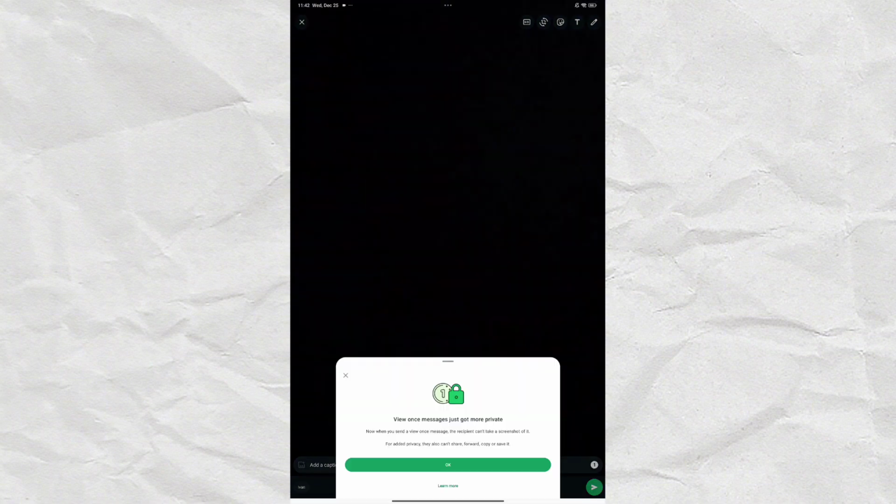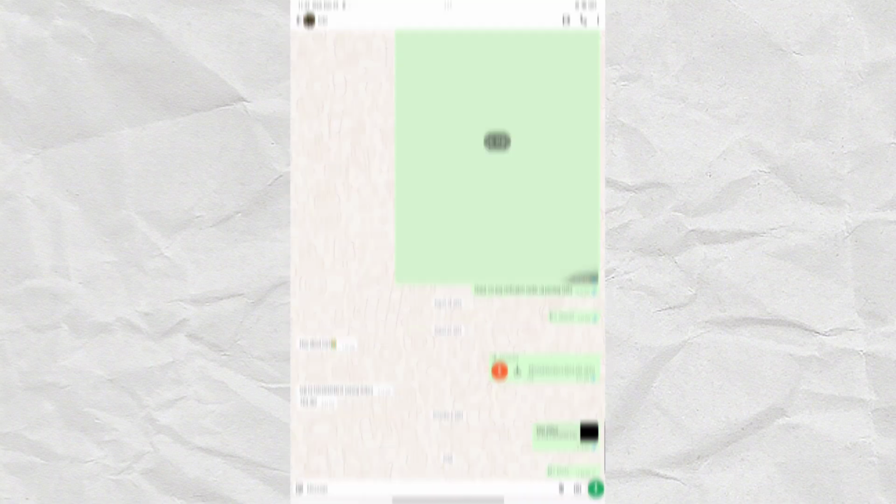Go ahead and take a photo, and you can do that by clicking on this button. Click on this one button at the bottom right of your screen to set it into a one-time view photo, and click on the send button. So once this user receives your message, they'll be able to view your photo once only.